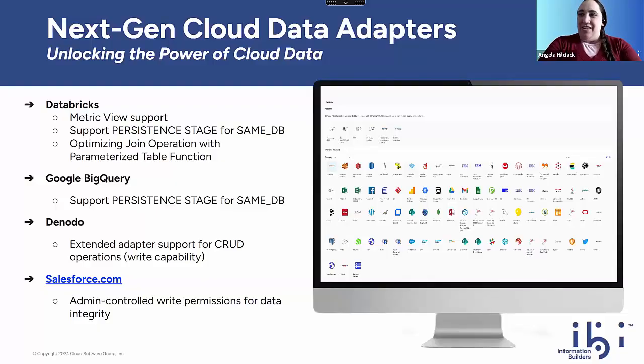Other than Databricks, though, we also added some support for persistent stage for Google BigQuery adapter, and then a Denodo adapter as well. We introduced the Denodo adapter in the create, update, what is it?